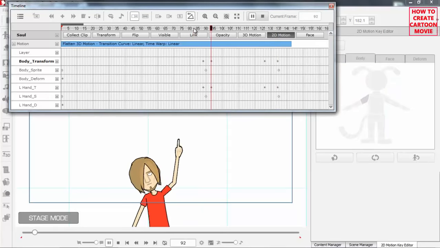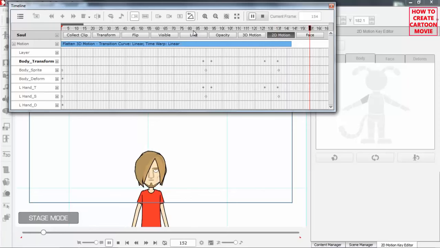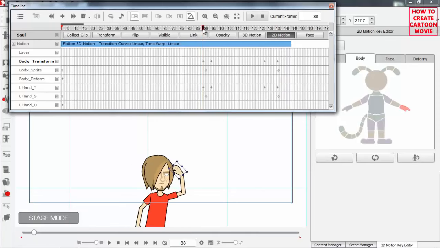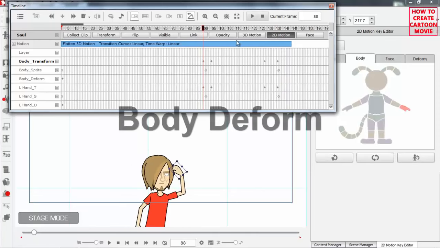So let's take a look at that now. Stretch and then back to normal. So that looks a little bit better than before. So let's go on to the body deform now.